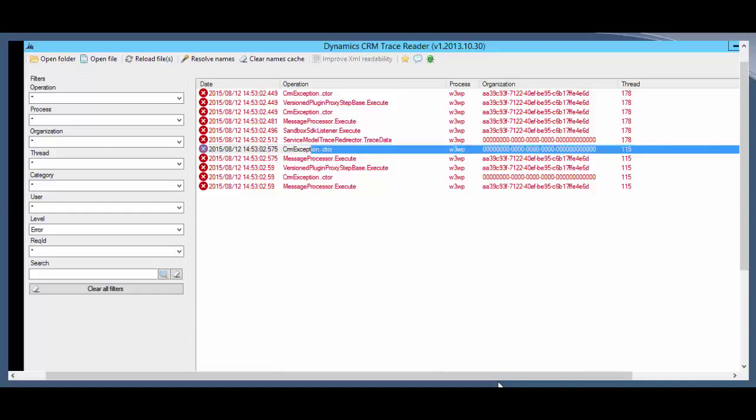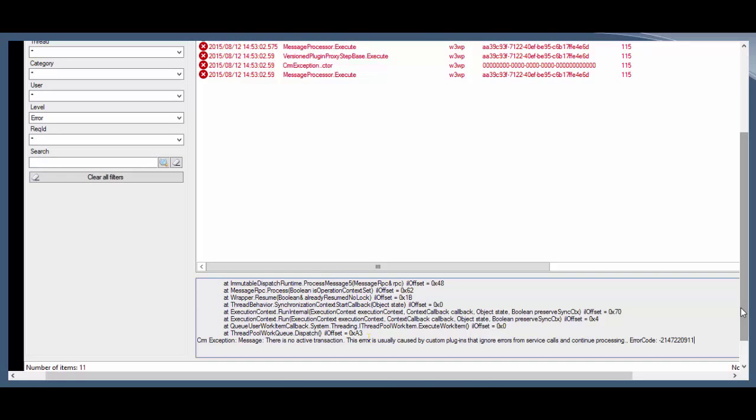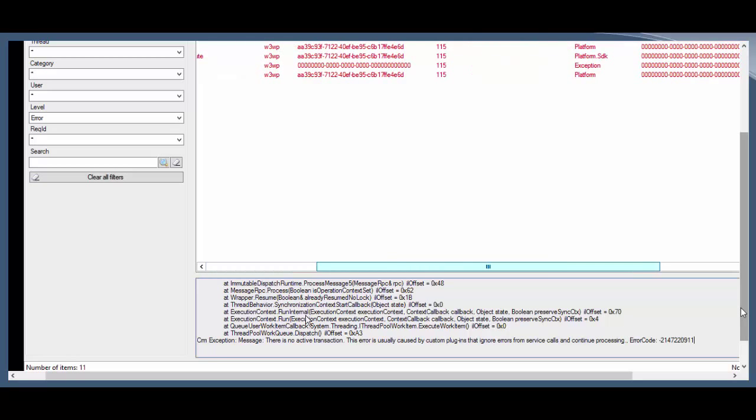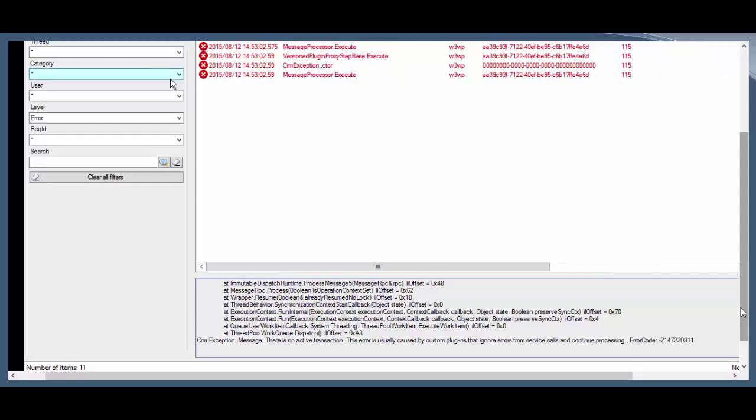So 115, I usually look for something that's plain English. Okay, so here at the bottom, there is no active transaction. This error is usually caused by custom plugins that ignore errors from service calls and continue to process. Okay, so we have a bad plugin that's ignoring errors and it's just barreling on. What's the plugin? This doesn't really say. We can check when it happens.